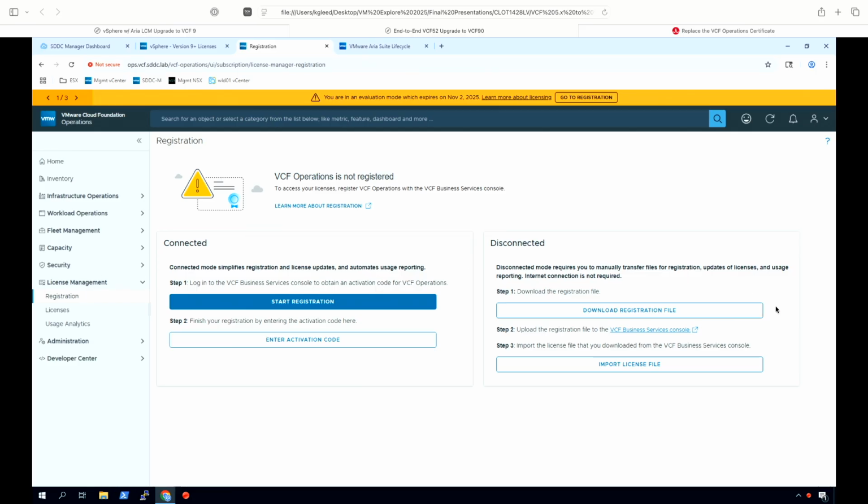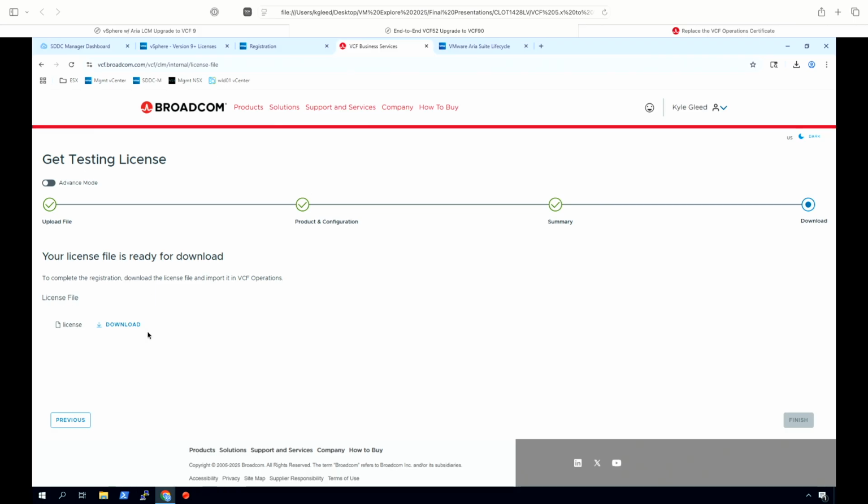I'm going to go ahead and do the disconnected mode because internally we don't have access to licenses. We use test licenses, and it just so happens the way we do it is through the disconnected mode. But I'll download the registration file, a very simple file, and then I'll go out to the business services console where I'll generate my test license, and then I'll download that. Your experience here will be different because I'm internal, I'm doing test licenses. But you'll end up with a license file similar to what I have here.